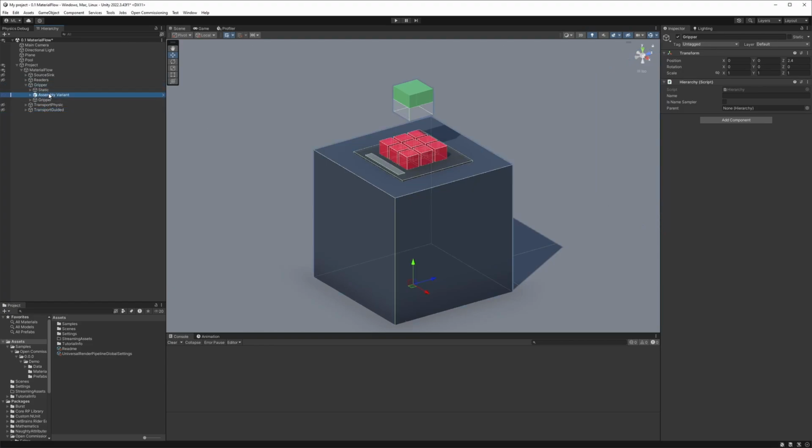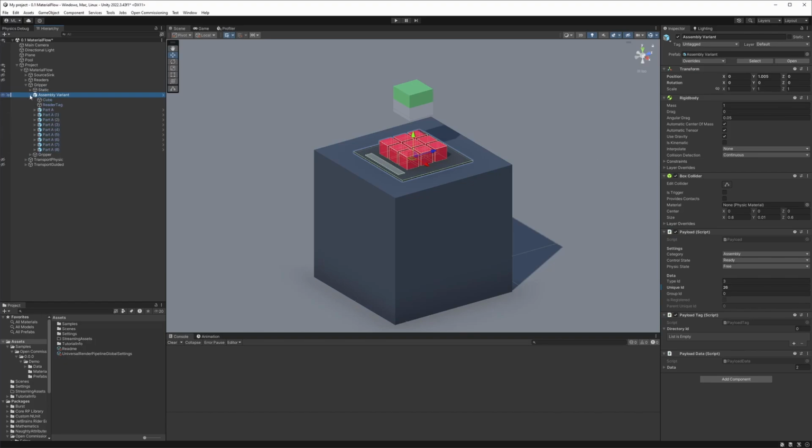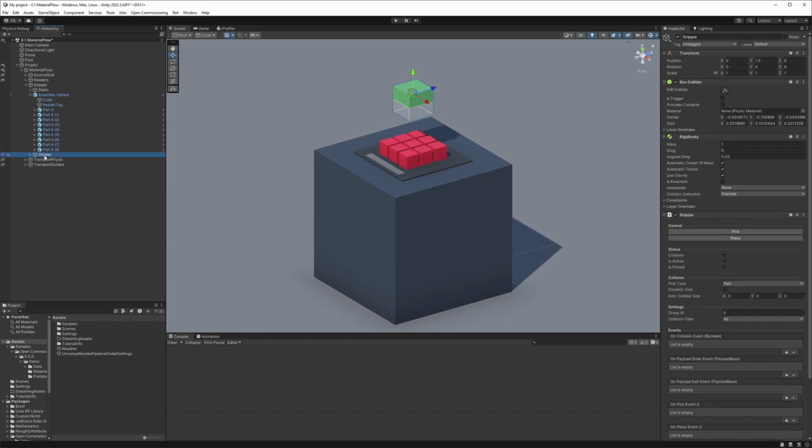So what we have here is an object representing an assembly which contains 9 parts that are all payloads. So they can be picked up by the gripper. The gripper is here, represented by this cube, and it has the gripper component attached to it. So the basic function of the gripper component is quite simple. It has a box collider, and if it detects payloads during the simulation inside that area, they can be picked up using the pick function, and then they get attached to the gripper, can be moved around with it until they are placed again using the place function.